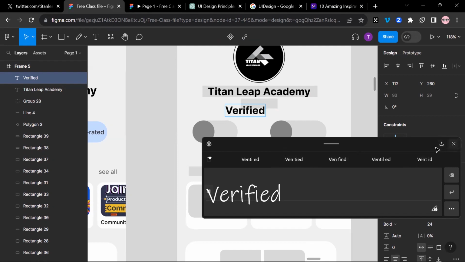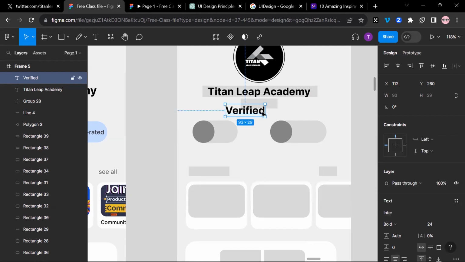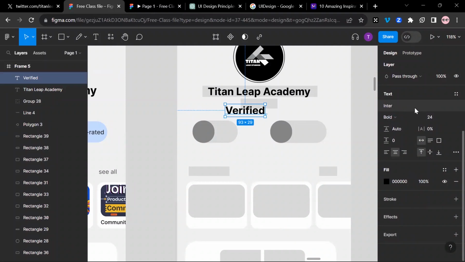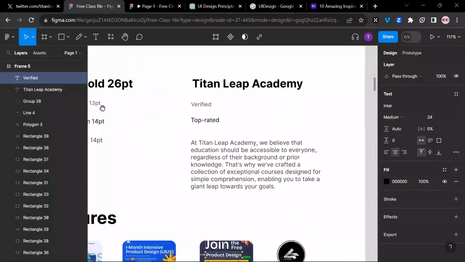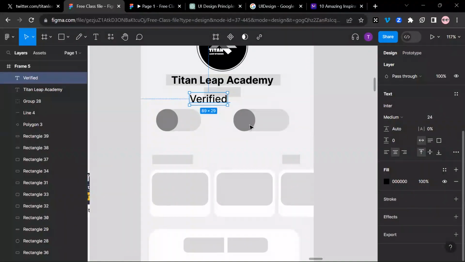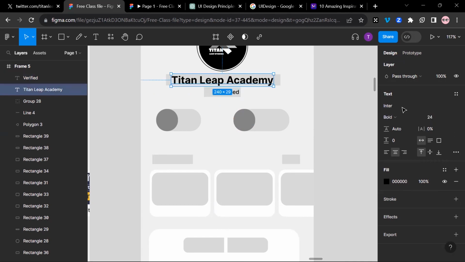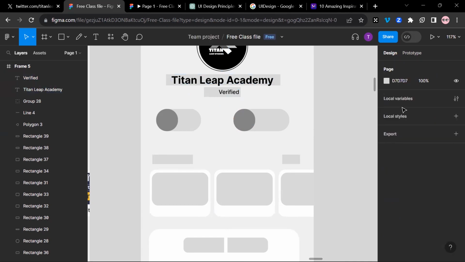Verified. Please do not forget the font size. Remember, we said it was Inter, and the weight was medium. See it here, Inter Medium 13 pt. So we need to go here to make that 13. This is 24. Please make sure you're looking at this. Click here and make sure it's 13 pt. Once you're done doing that, set it in place as it should be. Try and follow your structure.